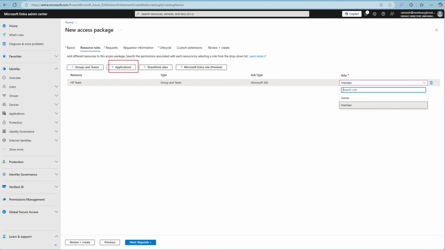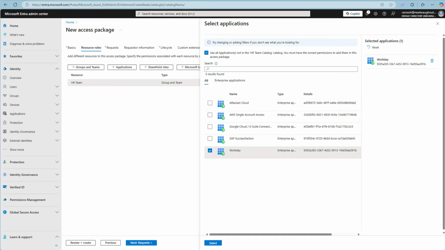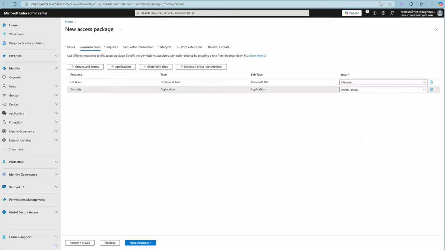Now click on Applications. Select the Workday application. It is assumed that Workday is properly configured for SSO in this case. You can add additional HR applications if needed here. Just ensure that those applications are registered in Entra ID Enterprise Applications and have SSO enabled. Select the role as well in this case for the application. We have only one option available in the list. Just select MSIM Access. Now click on SharePoint Sites.